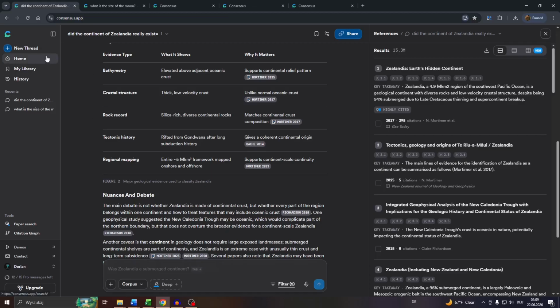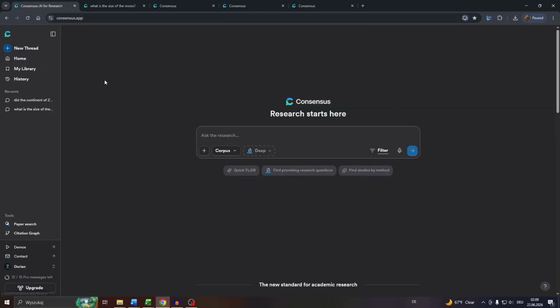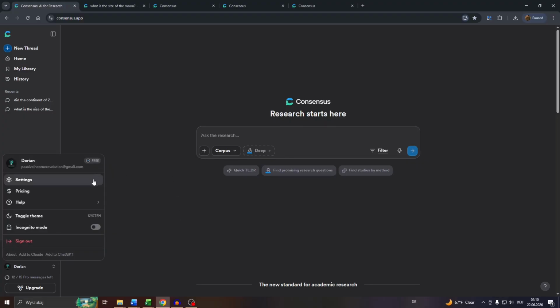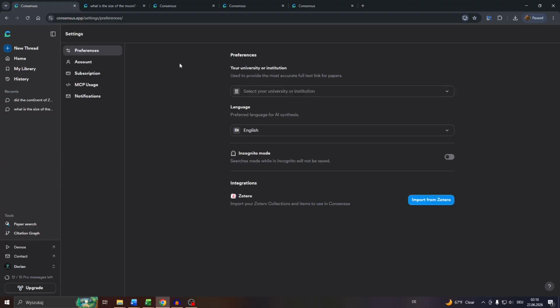So head over to Consensus AI. Let me return to the home section. So what you need to do, guys, is click into your username here at the bottom left, and from there navigate to Settings. From here, click into Preferences in the top left.